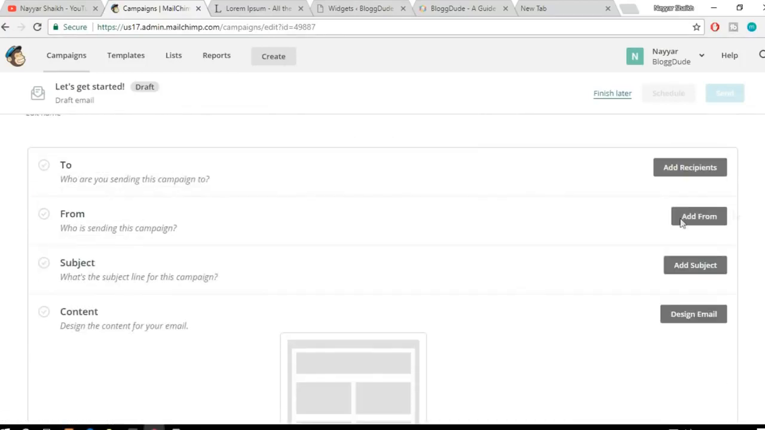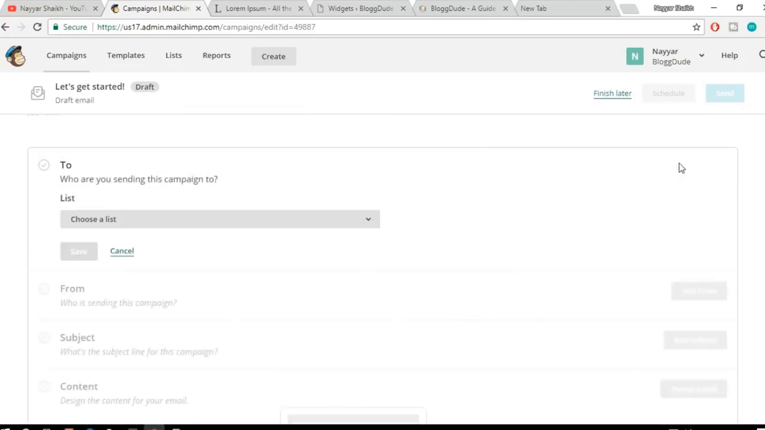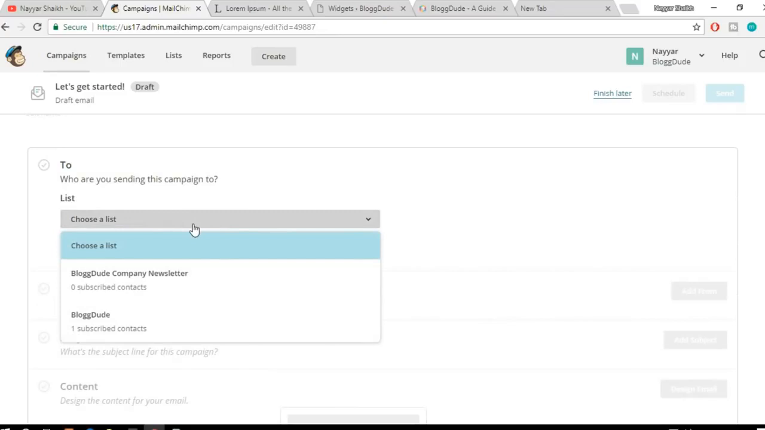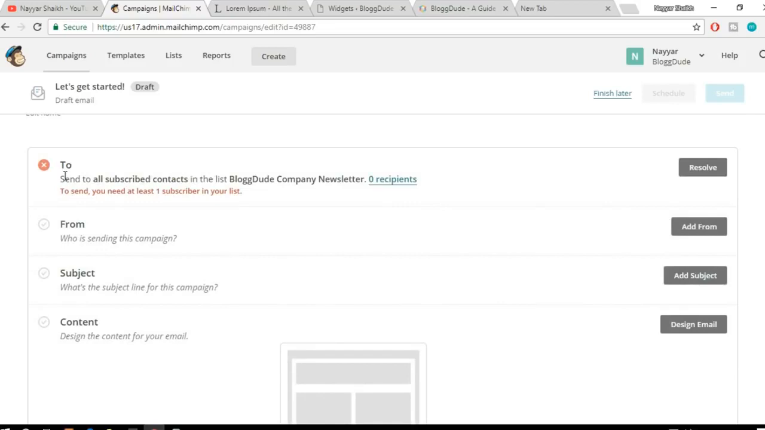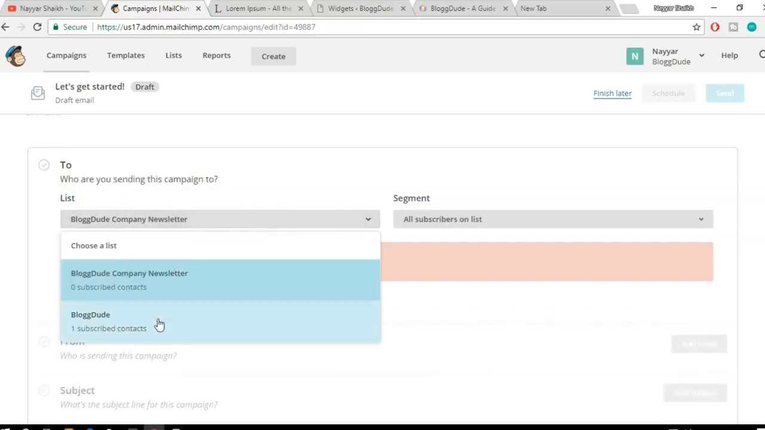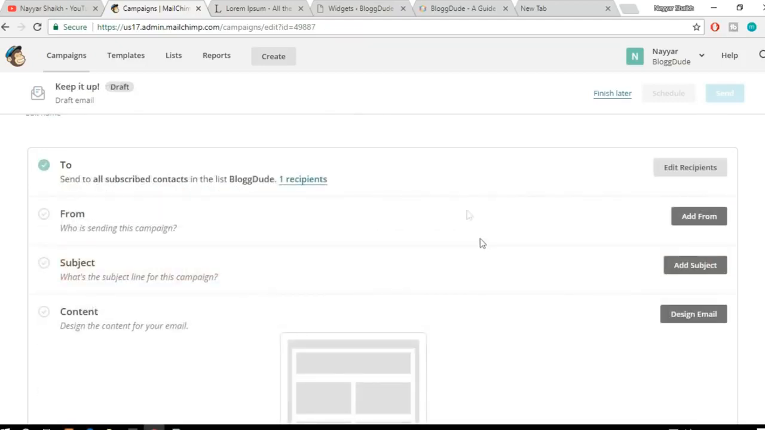Now here we have a few options. The first one is to whom are we sending this. So I can select this recipient. I can select any list. Now I cannot select the list which I just created because it has no subscribers. Let's see what happens when you select that. Okay, it will give you an error. It says to send, you need at least one subscriber in your list. So I'll resolve this. I have another list. I'll select that one and click on save. So you have to do this after you have 1 or 2 subscribers at least. Okay, so this was the to option.